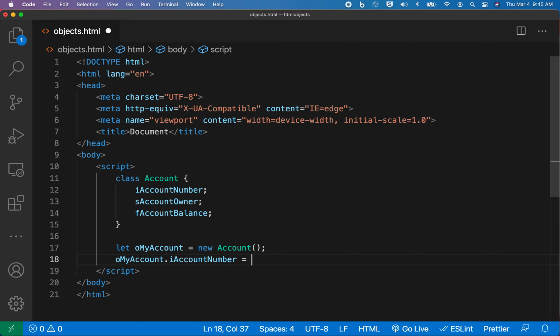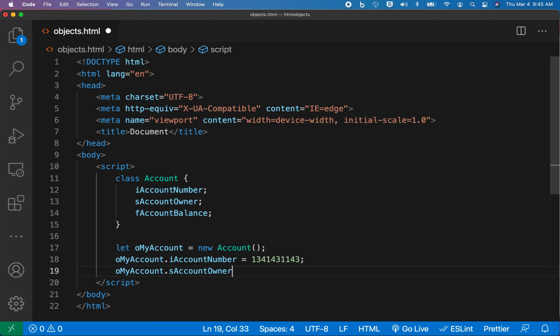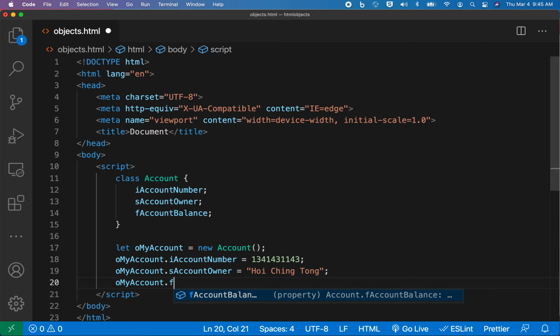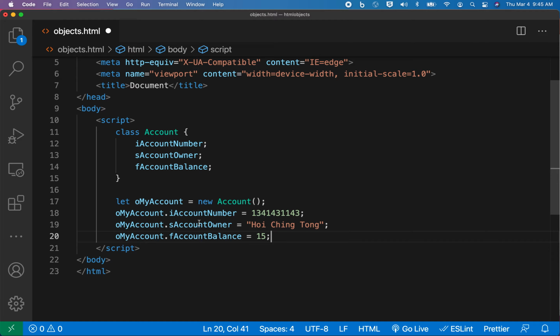All right, so continuing on, let's go ahead and set the attributes here, myCount.iCountNumber, and I'll have this equal to just some random set of numbers that I'm punching in on the keyboard. And then I will set the account owner, a consultant that I know who recently graduated from our university. Her name is Ching Tong, so we'll make her the star of this video, and I'll say that the account balance is $15, although in reality I'm sure that as a highly paid consultant her account balance is much higher than that.